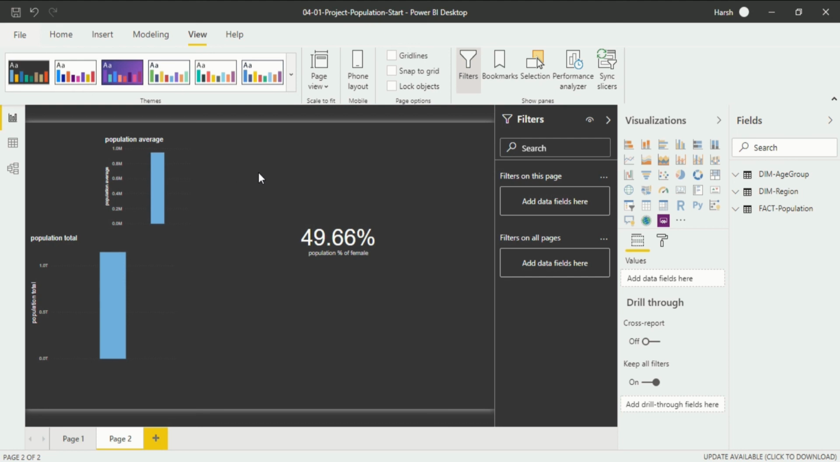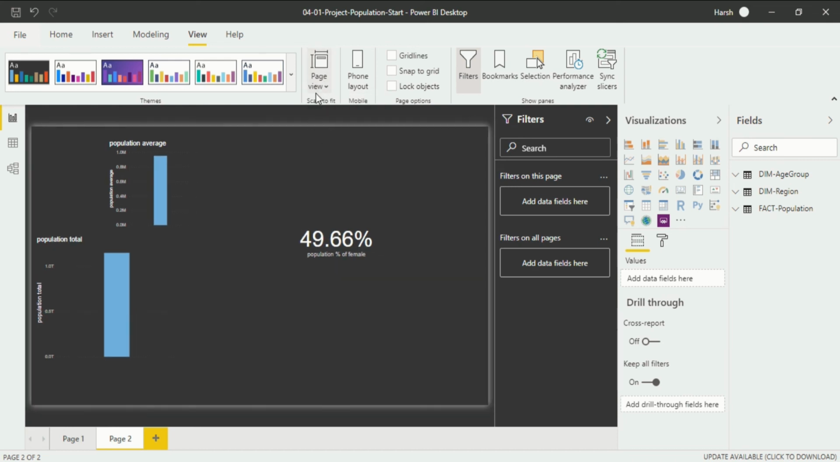So after the theme, there is another option available in the view ribbon, that is scale to fit. So if you click on it, choose a page view. You can click on fit to page, fit to width, actual size. You will change according to its dimension. So fit to width. So this is how you will change the page view in the view ribbon.